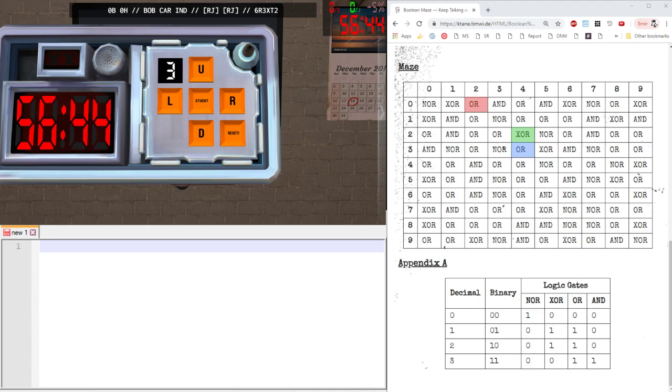But if I'm at 3, let's go left again. 3, that's again 1, 1. That'll work. And you'll notice here, this OR gate is probably the most powerful. The only time you can't move to an OR gate is when you have 0 in the display.